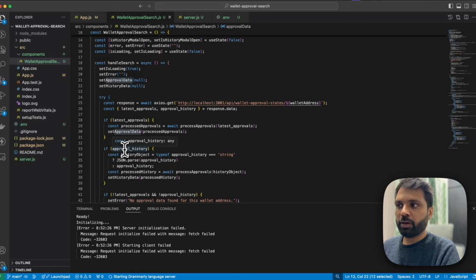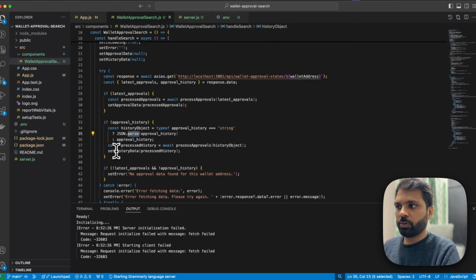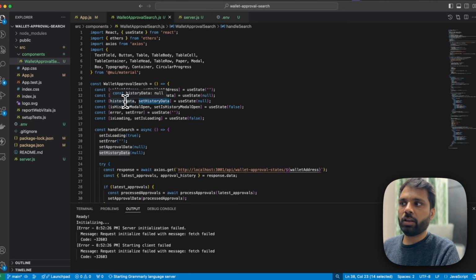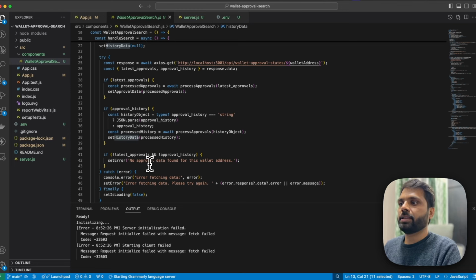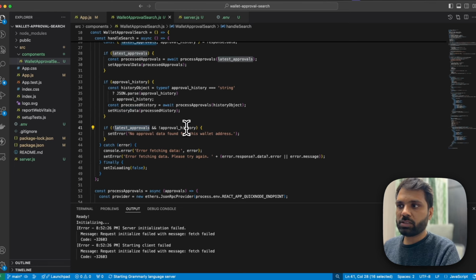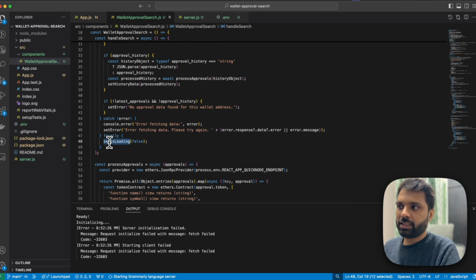And we will do the same for approval history, but we will first check if it's a string or not, and then parse it to JSON, and then store it into set history data, which if we call history data, we will get the history of approvals for a particular wallet address. And if no latest approvals or approval history is found, we are throwing an error over here. And finally, after the data is fetched, we are setting the loading state variable as false.